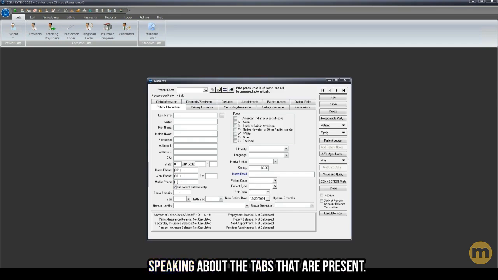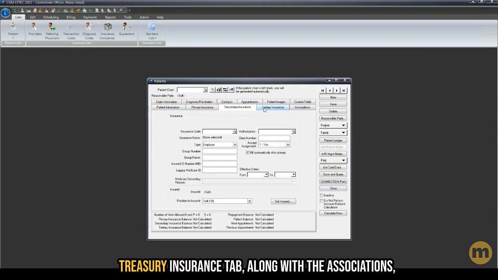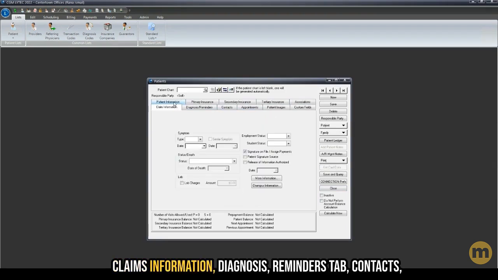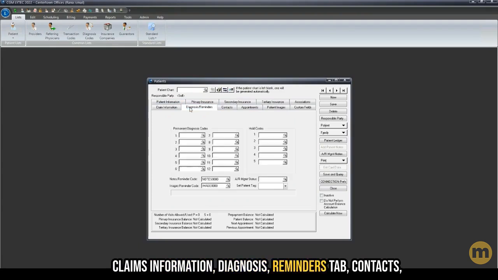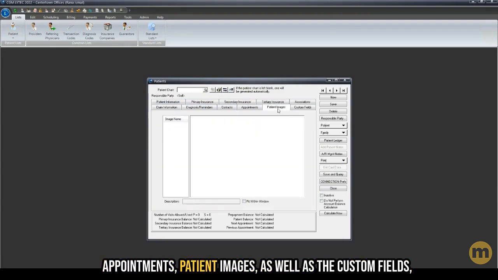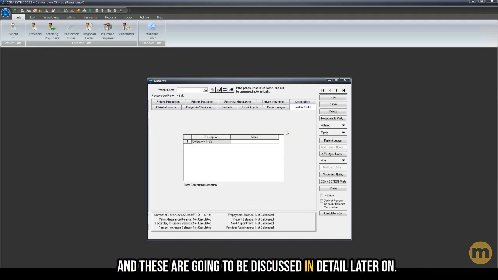Moving forward, we're going to be speaking about the tabs that are present. So the patient window is made up of several tabs. It's going to be the patient information tab, the primary insurance, secondary insurance, and tertiary insurance tabs, along with the associations, claims information, diagnosis, reminders tab, contacts, appointments, patient images, as well as the custom fields. And these are going to be discussed in detail later on.